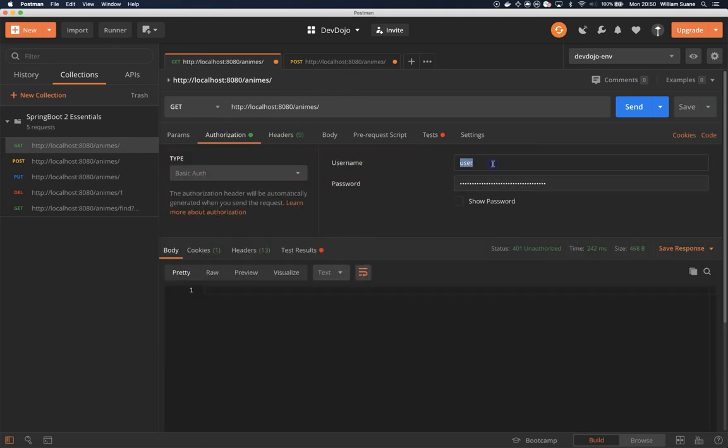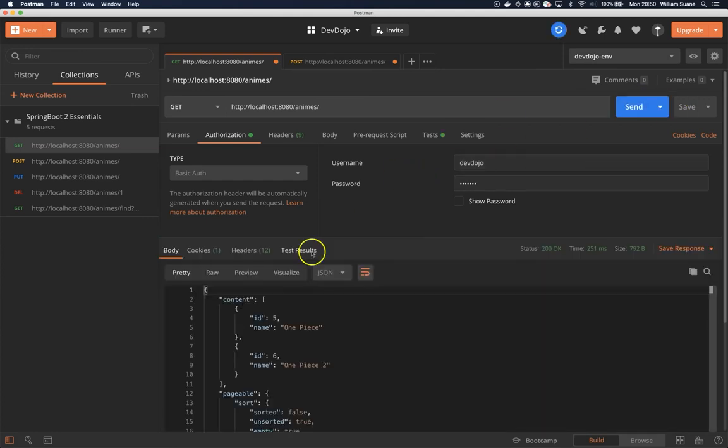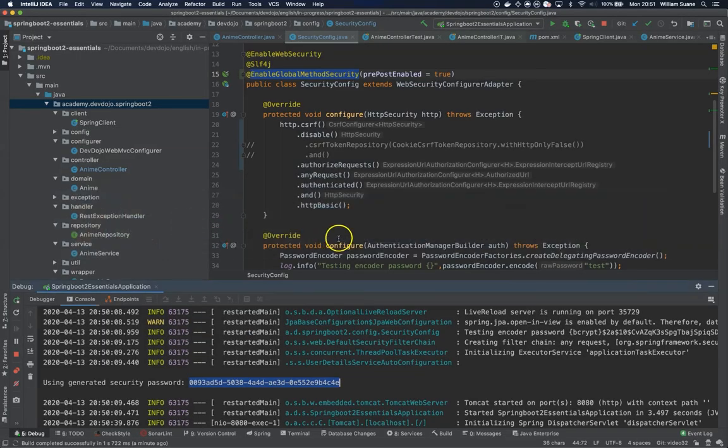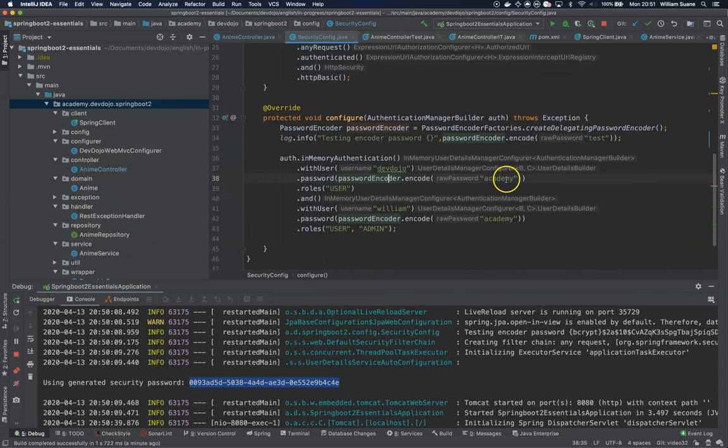So we still need a valid one. So DevDojo Academy, it's a user with user permission. So if we go back here, we can see DevDojo Academy user.